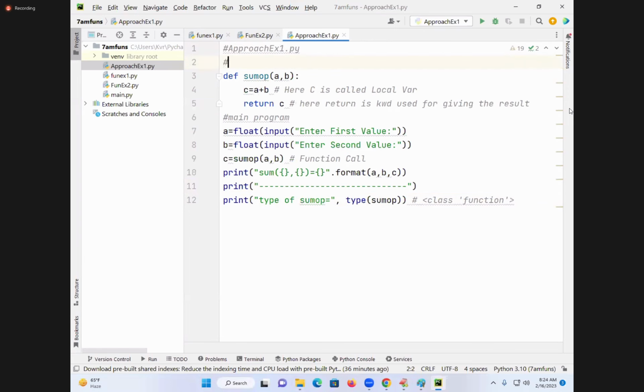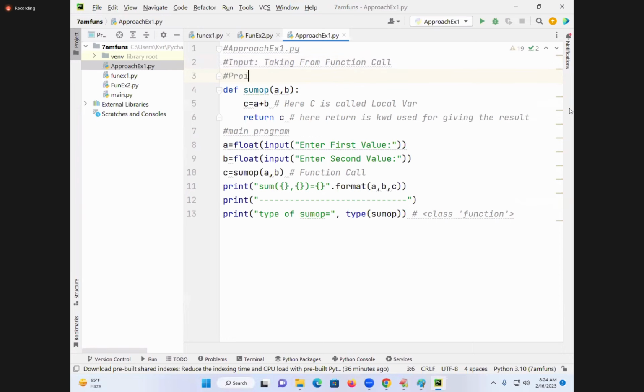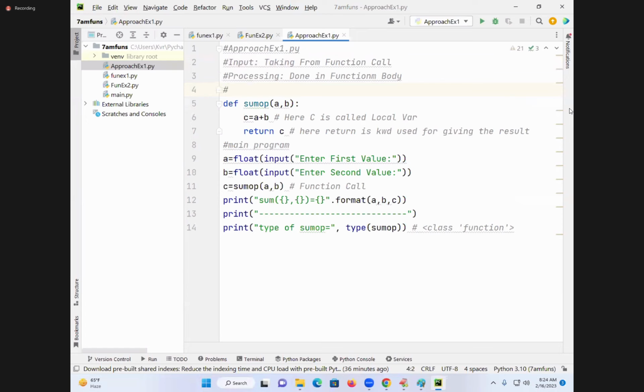For your understanding, if you follow me, one input is taken from where? From the function call. Okay, next is called what? Processing. Processing is done in where? Function body. Next is what? Result. That is nothing but output. It is given to where? Given to the function call. That's all. Next I am going for one more thing.